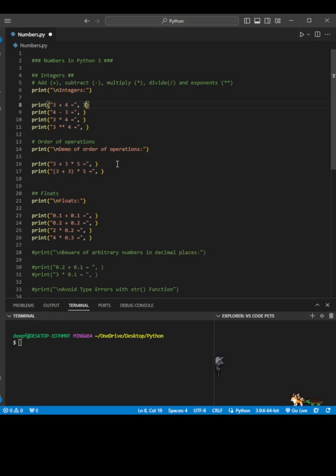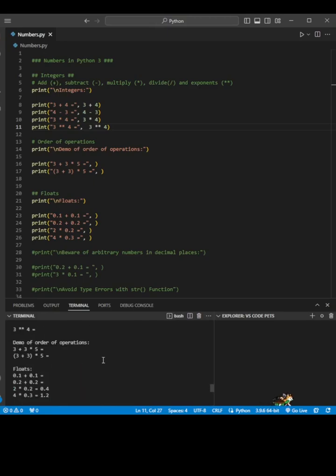So first example, 3 plus 4. Then we're going to do 4 minus 3. Then let's go ahead and do 3 times 4. And then we'll do 3 to the 4th power. Okay, just go ahead and save that. And let's run.